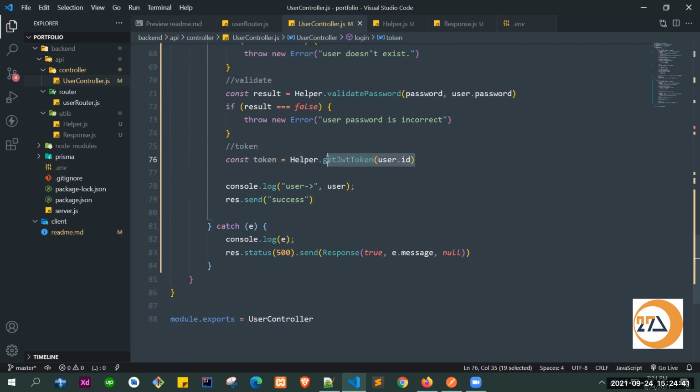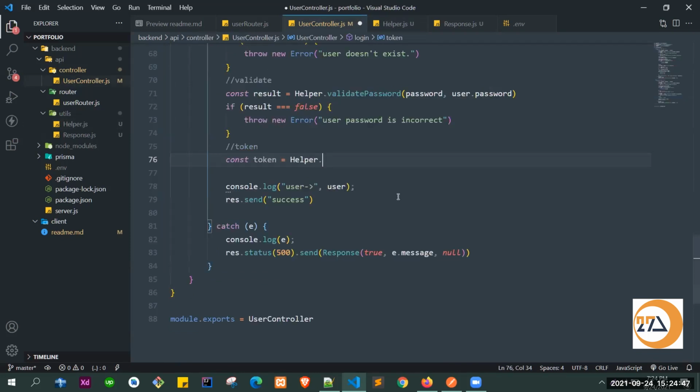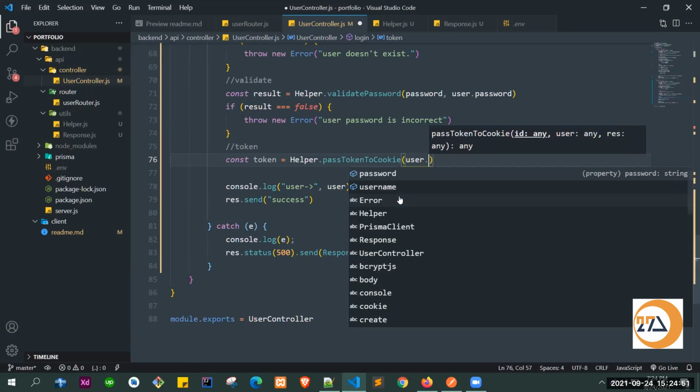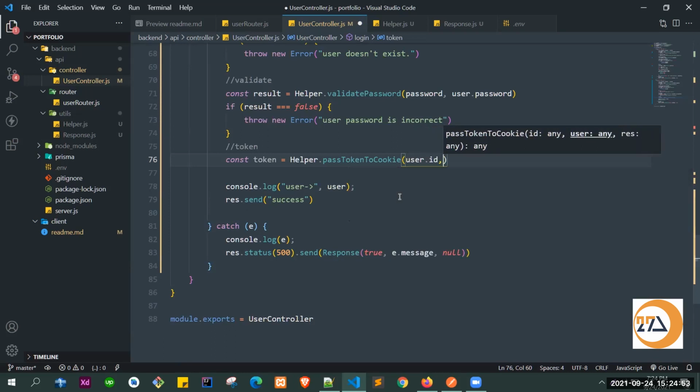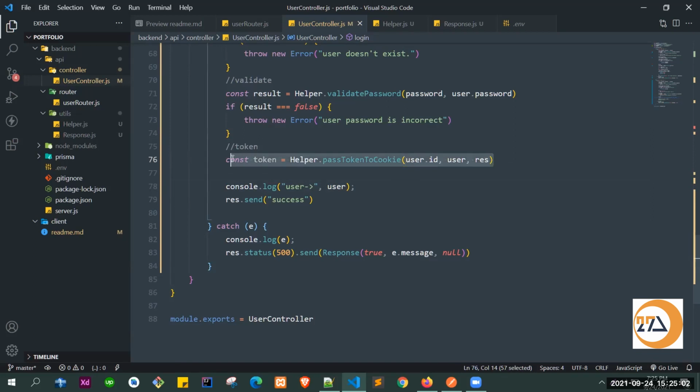So instead of now getting the JWT token, we can just pass the, what was the function name? So pass token to the cookie. And here we will pass user.id first of all. After that, we will pass the whole user. And after that, we will pass the res, or result, this response. Then this response will set the token and we will get back a new user object, new user without the password. We deleted the password inside this.